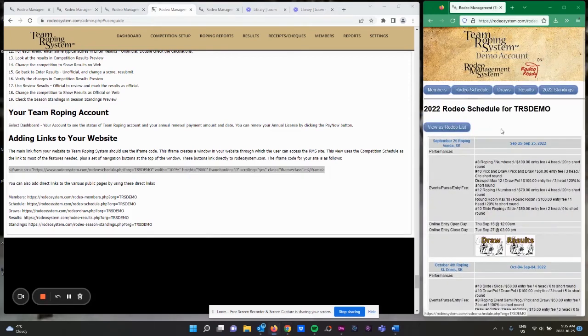That is actually the default view. They could access this and have the ability to use all of these page views as well. Now, if you don't have your own website and you would be posting this, say, on a Facebook page, then we would recommend using this link here, the schedule link.